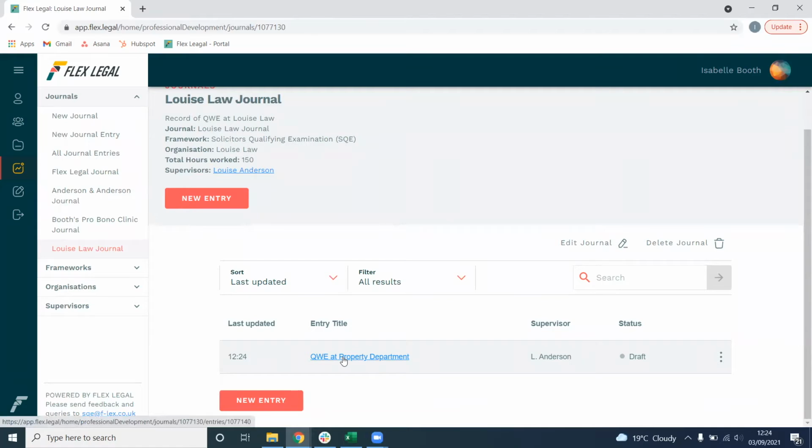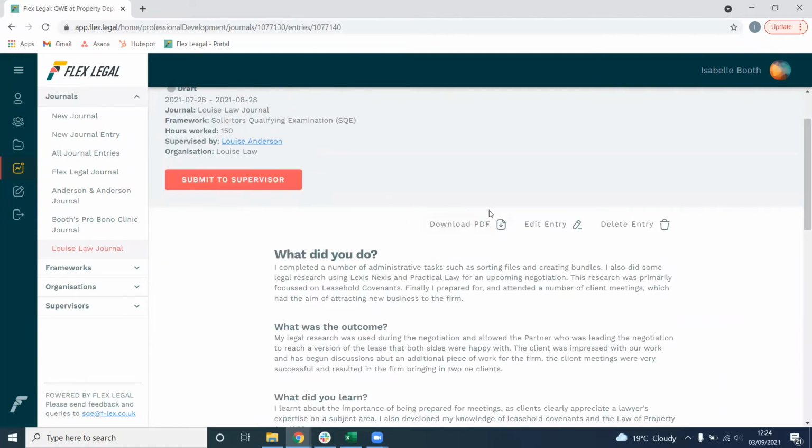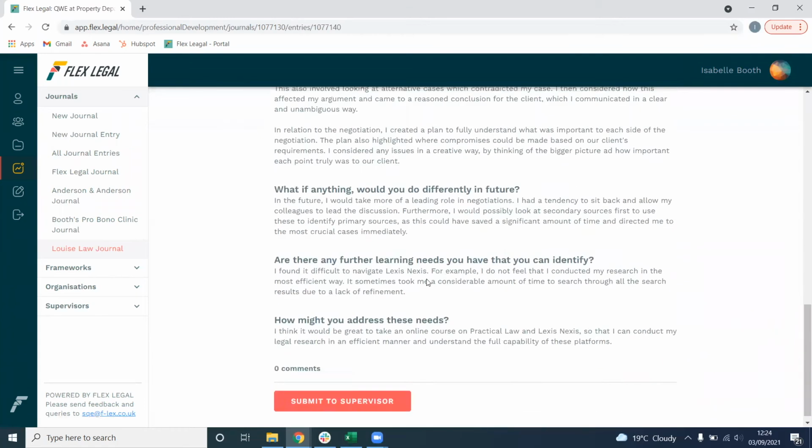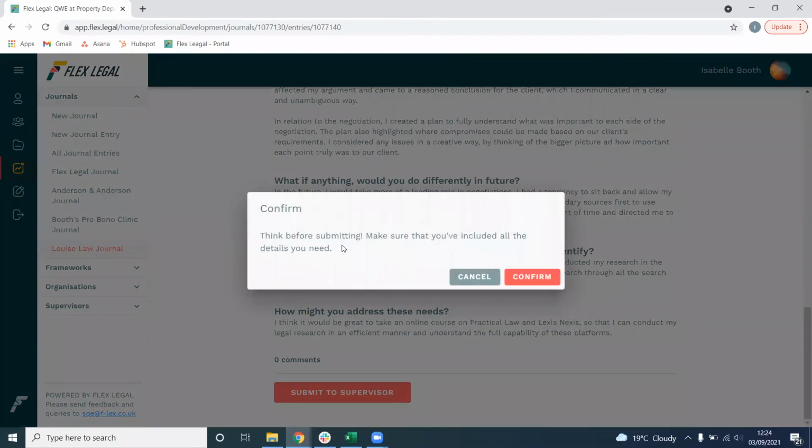I'm then going to go onto the entry itself, and I can see here that I can download it as a PDF or edit the entry, but I'm actually going to submit this entry to my supervisor. I need to ensure that I've included all the details I need, and I think I have, so I'm going to confirm that.